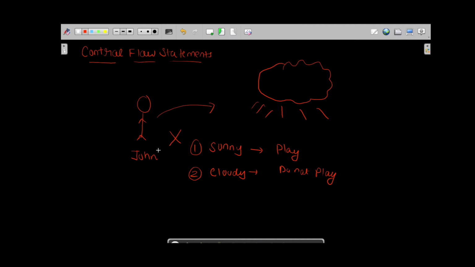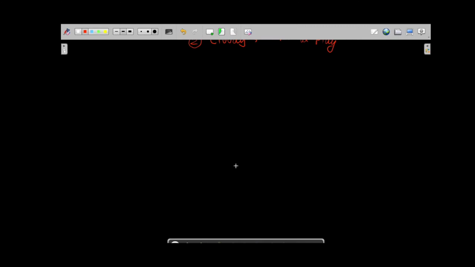So in real life also, we take decisions based on the particular conditions we are provided with. In a similar way, in case of programming also, you will be provided with a particular condition, and based on that condition, you are going to execute your program.